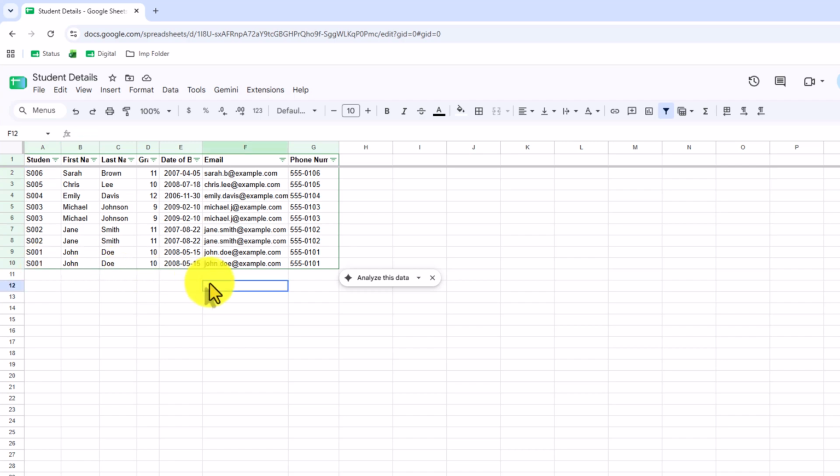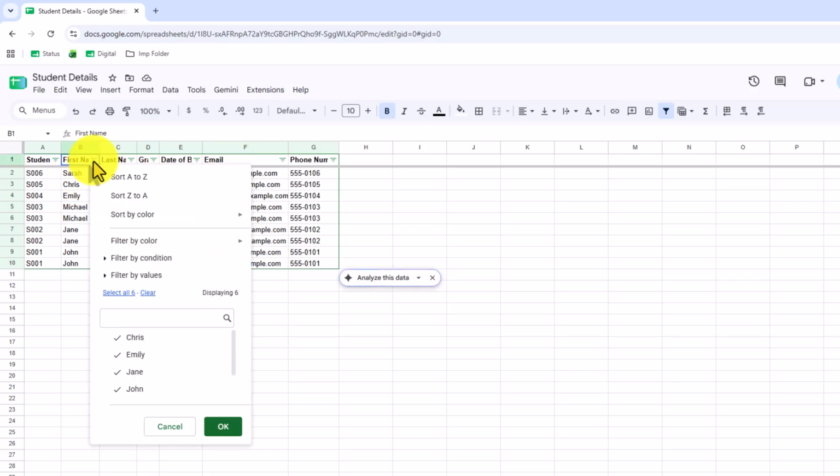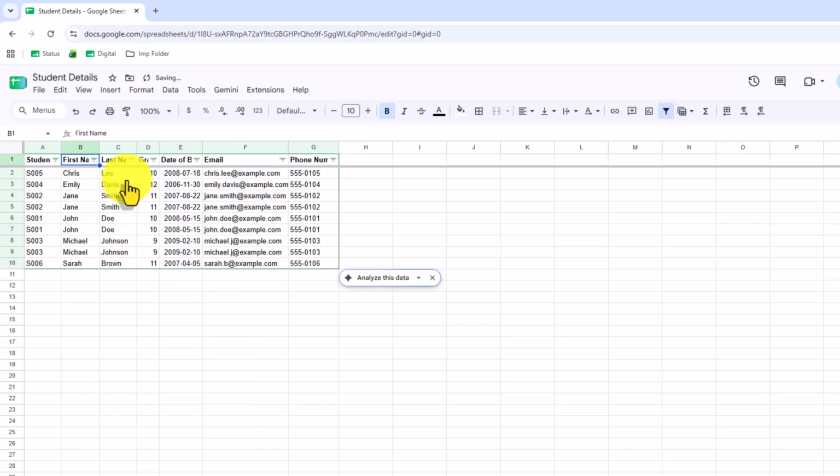Okay, so friend, by this way you can easily sort data in your Google Sheet. Also you can sort by A to Z name or Z to A name. Okay, so for example, here we want to add sorting by A to Z. So friend, here you can see that this data is sorted as per A to Z format.